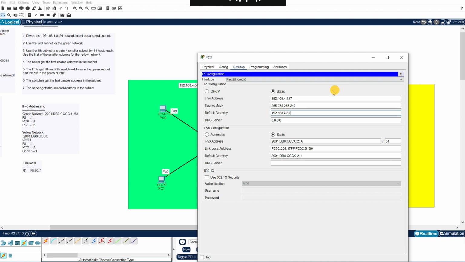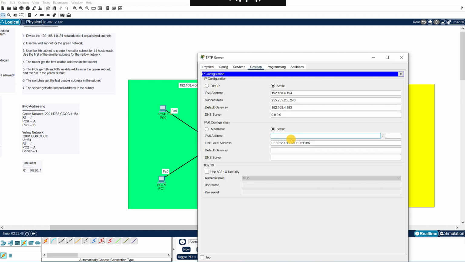And we're going to put the default gateway for IPv4, 192.168.4.193, sorry, 193, not 65. Now we're just going to put the IPv6 for the server, so that's /64. Valid. I copied and pasted, so let's try it by just typing it in.